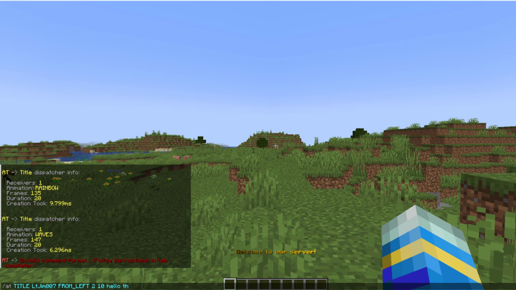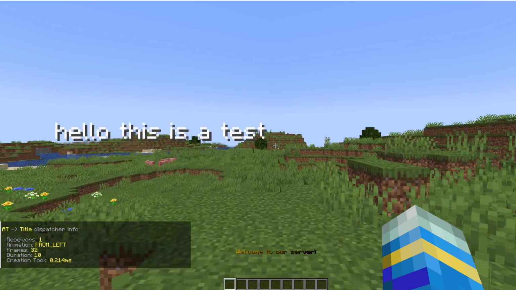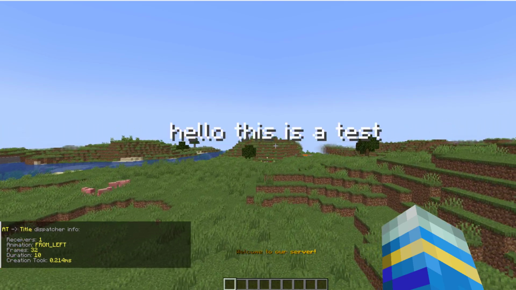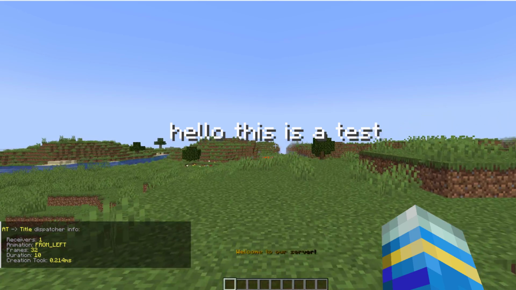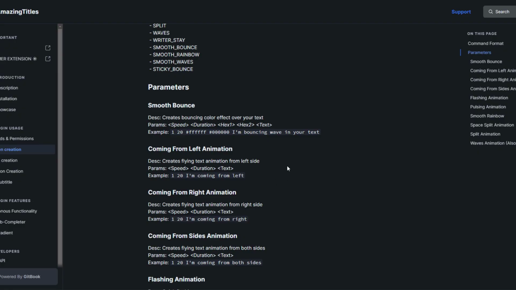Now, initially I used the color code, but I'm gonna remove that because there is a special way of doing colors. So this is gonna be plain white. Here it is, it comes in from the left and it should stay for 10 seconds and then disappear. So that is an example of how you would do one for yourself.